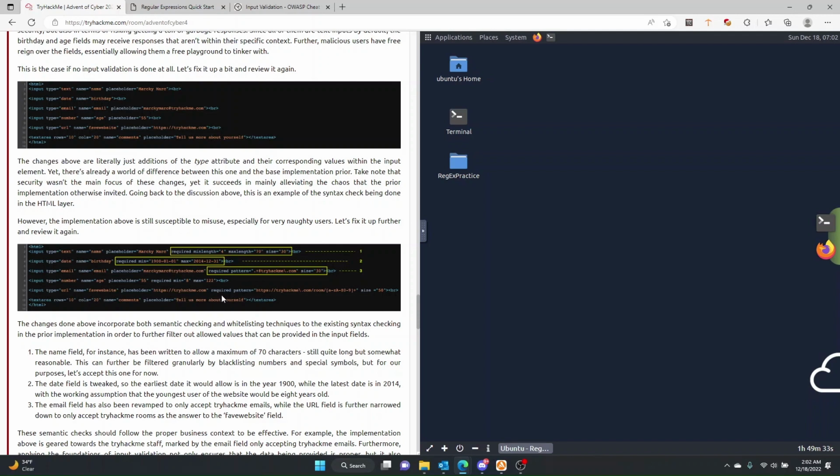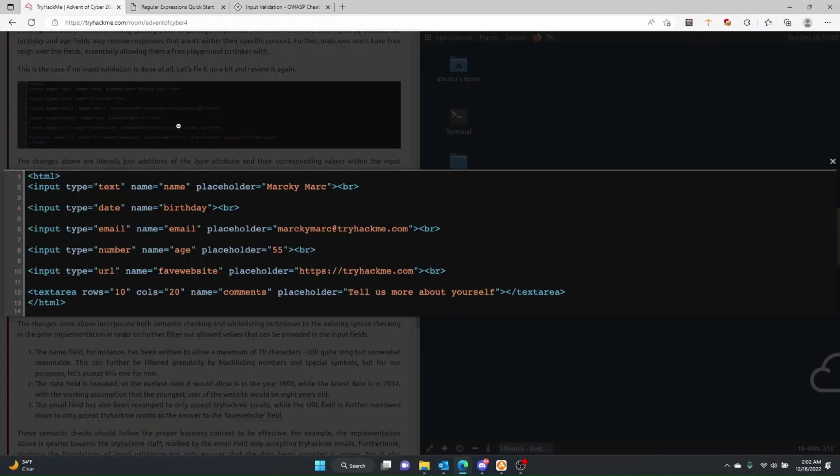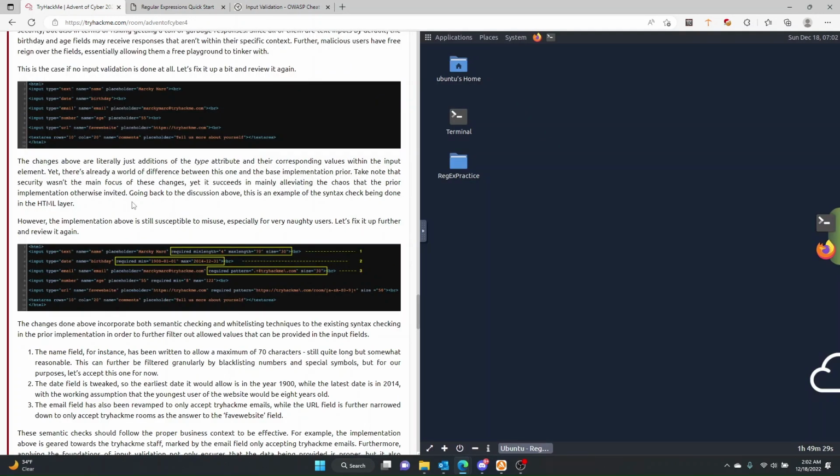Okay, so the changes are here, because this is the beginning. The changes below are literally just additions of the type attribute and their corresponding values within the input element. Yet, there's already a world of difference between this one and the base implementation prior.